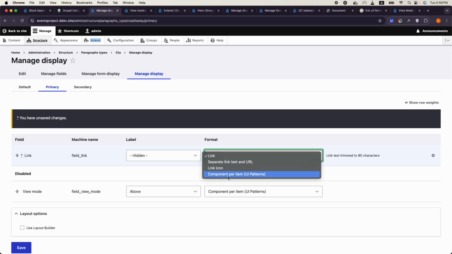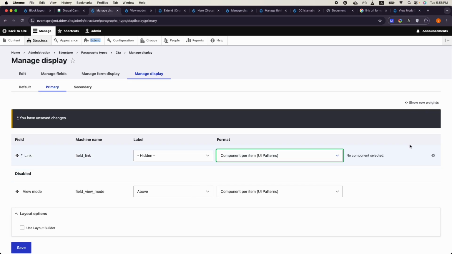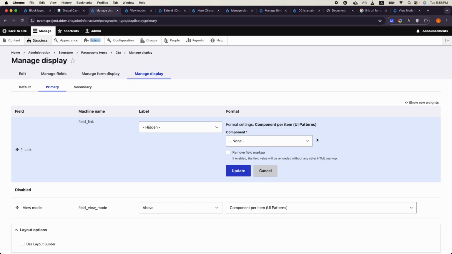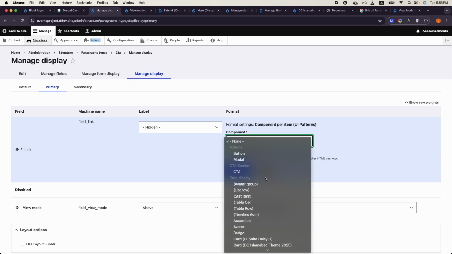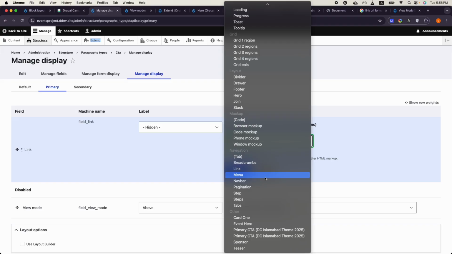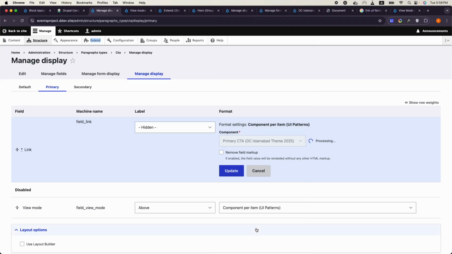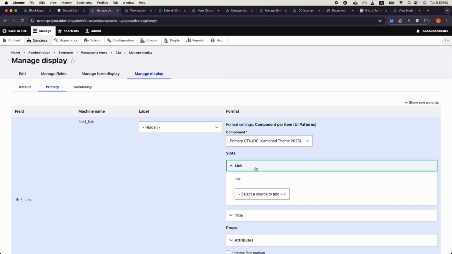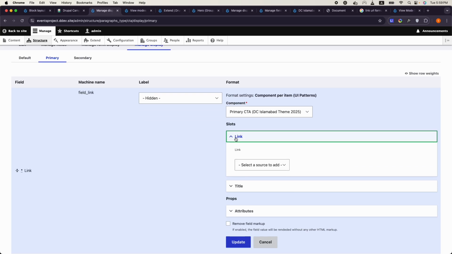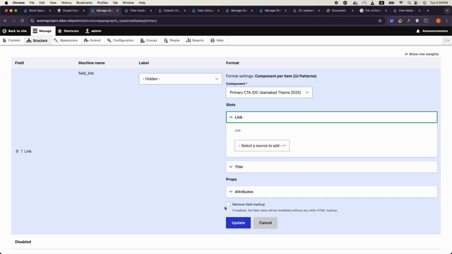It will be component per item, and I will choose which component: Primary CTA. Okay, look how beautiful it is. What is link and what is title, and we can even pass some attributes. I think it is also good to remove field markup.